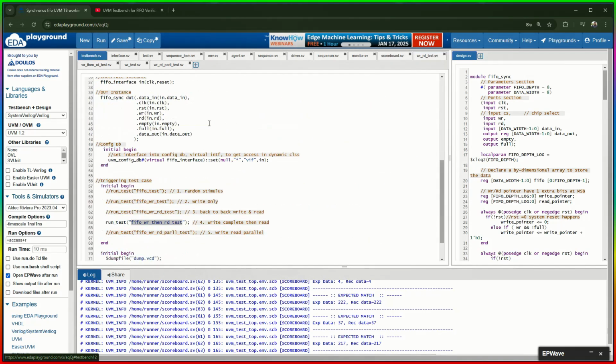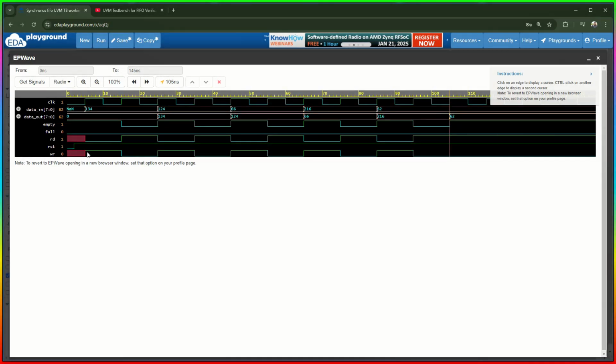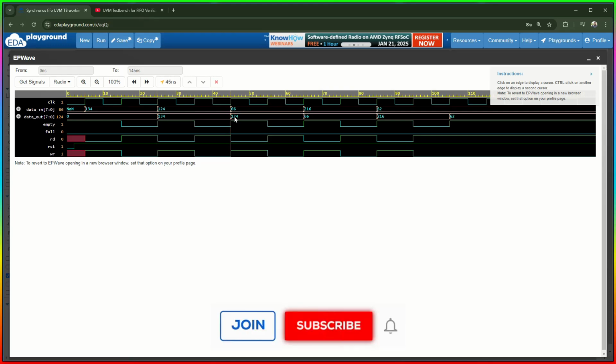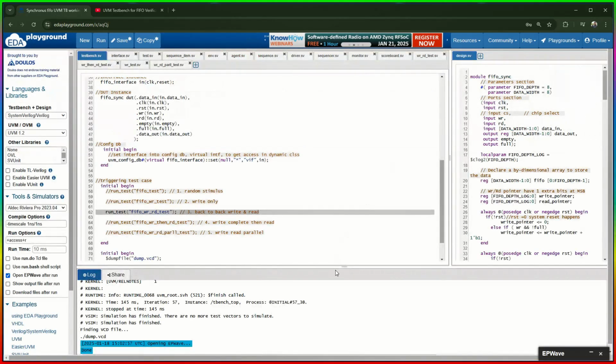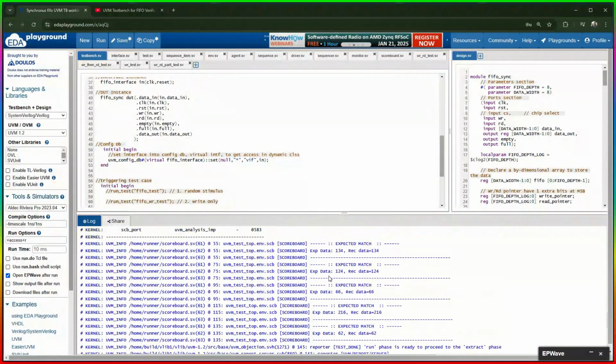Now let us see one more test case, which is back-to-back read-write. In the back-to-back read-write case, we will be having one cycle write and one cycle read. So here we will be first writing the value, that is 134. 134 is coming out. Then we are writing 124. 124 is coming out. Then 66. 66 is coming out. Right? So that is what the expectation is now.